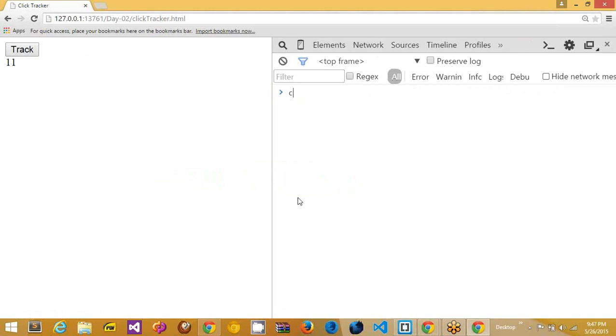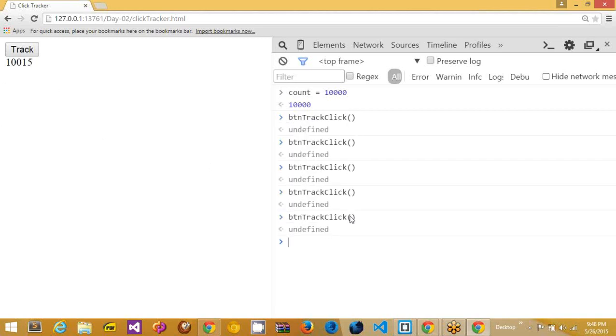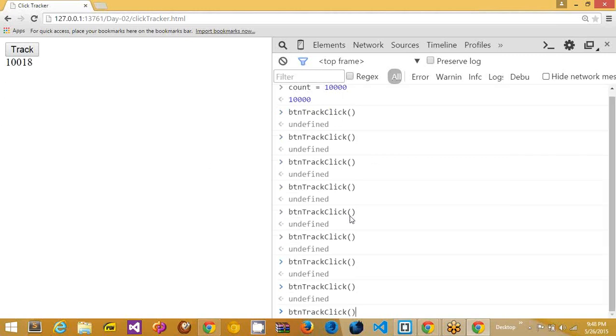From the console, I can say count equal to 10,000, and now click the button. It says 10,001, 10,002, 10,003. The purpose of the application is to track the number of times the button is clicked. But you know what I can do? I can increment the value without clicking the button. I can call buttonTrackClick repeatedly. You see, 17, 18, 19, 20. So without even clicking the button, I can increment the counter. I can simulate the button click.